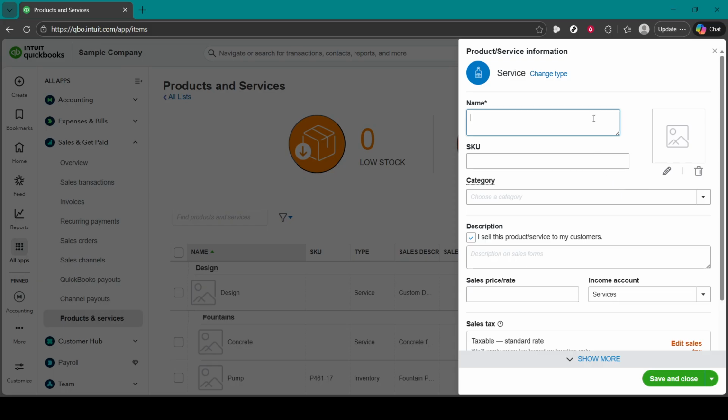Start with a clear, customer-friendly name. If you use internal codes for tracking, you can add them in the SKU field, but that's optional. If you organize your list, pick a category to keep related services grouped together. Add a concise description that explains what the service includes. This description can flow onto invoices automatically, saving time and helping clients understand exactly what they're paying for.